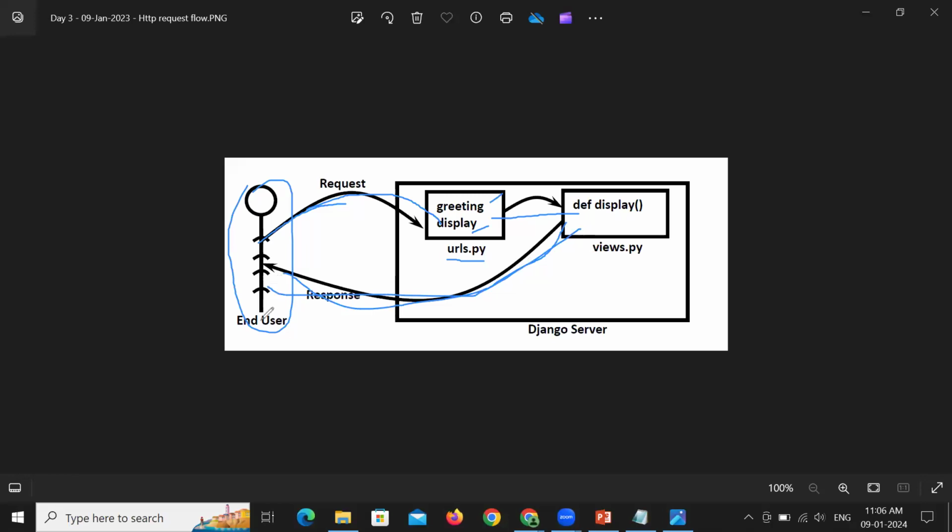So remember, our first request lands in the urls.py file. From the urls.py file, the Django server understands which view needs to be shown, and that view will be given to the user. I hope I'm explaining clearly how the request is received by the Django server and how exactly the right view is shown to the end user. Let's get started with practicals.